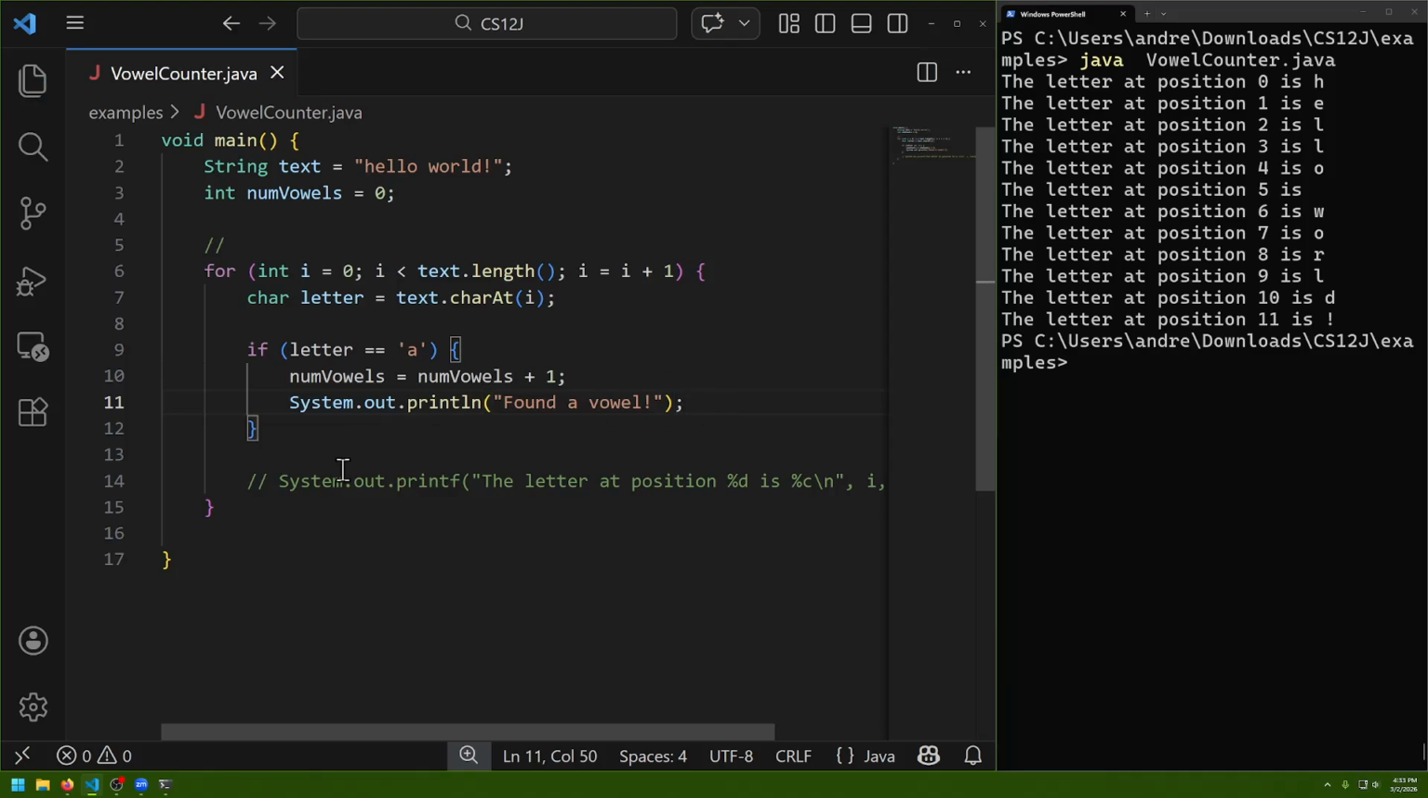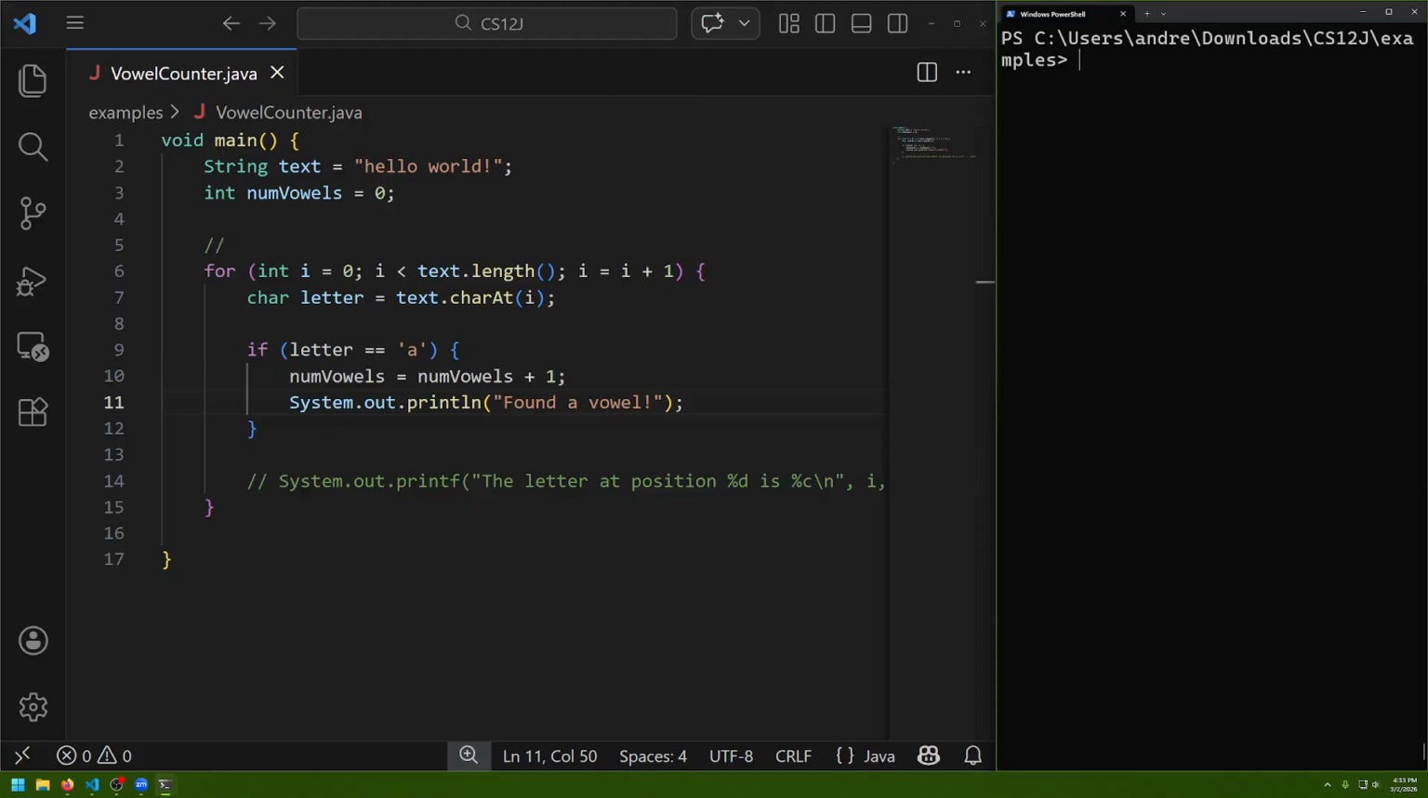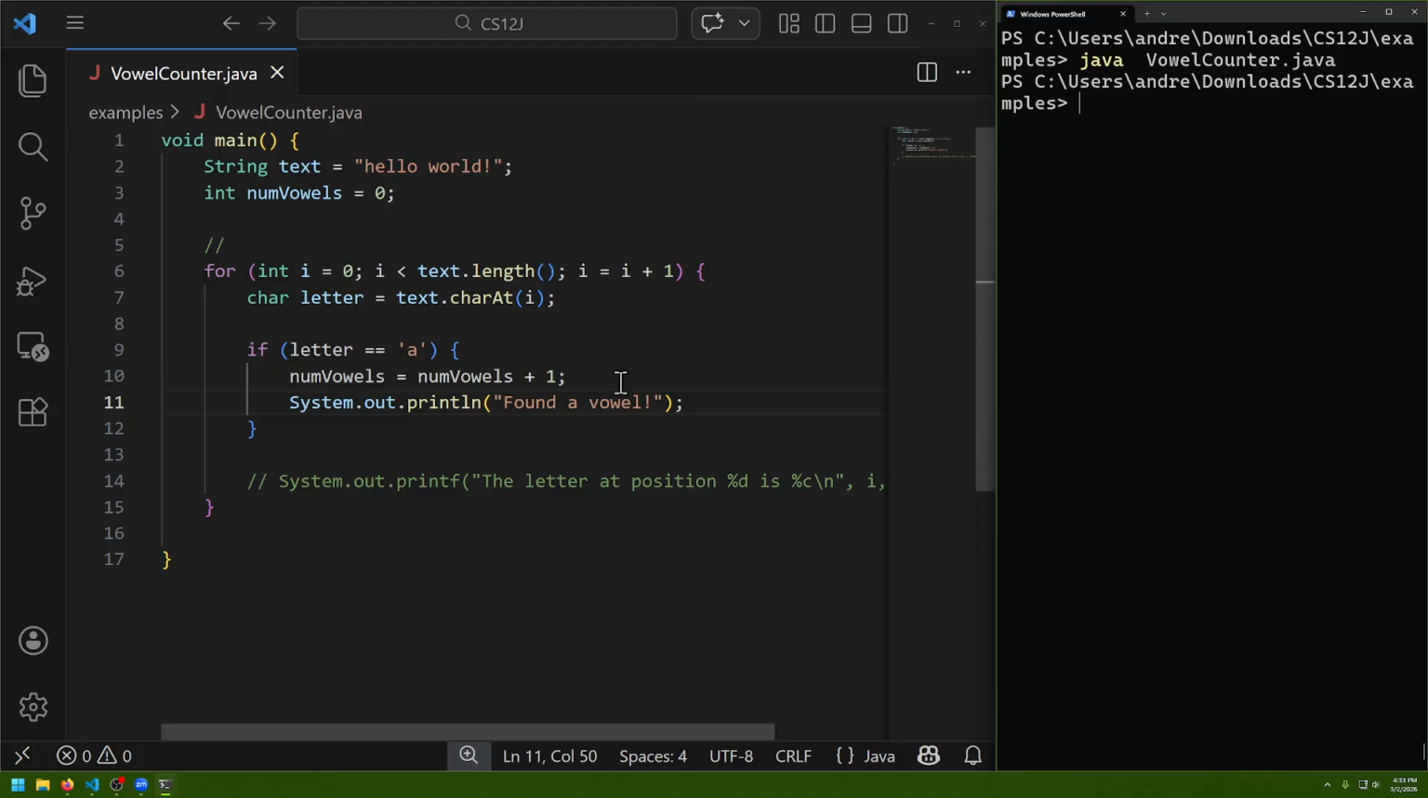Okay, this is just to see. Okay, so I just ran it. It never says found a vowel, which makes sense because we only compared for A, and there's no A's here. But if we make the condition a little more complex, like we say or the letter is equal to E. All right, let's test it. So we should see found a vowel at least once, maybe.